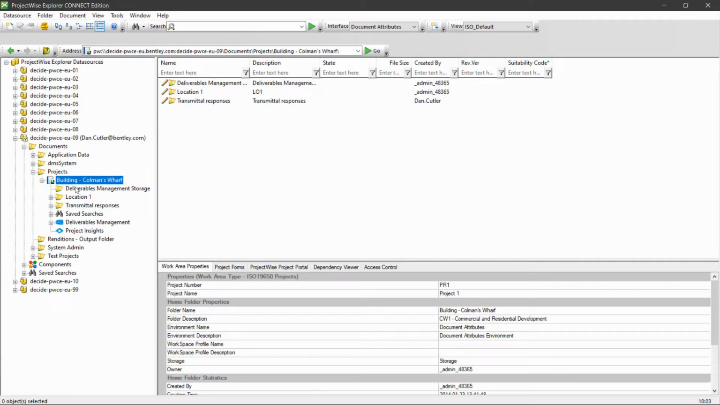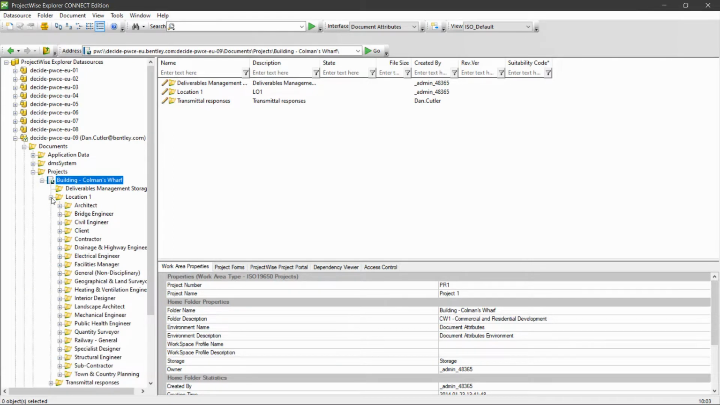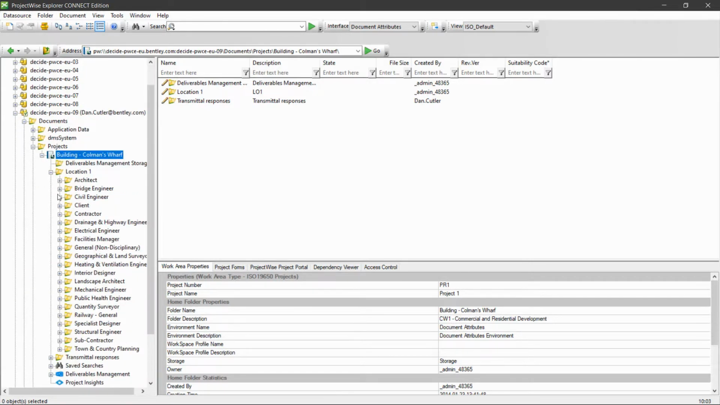And what we can see here is some folders for deliverables management. So these are storage area and transmittal responses, and then location 1. And if I expand the location 1 folder, we'll see the discipline folders. So within a work area, you may have multiple locations, and each of those locations would have the discipline folders within them. And within each discipline folder, we have a number of folders for different document types. What you see on your system might be slightly different to this, but in principle, it's the same.